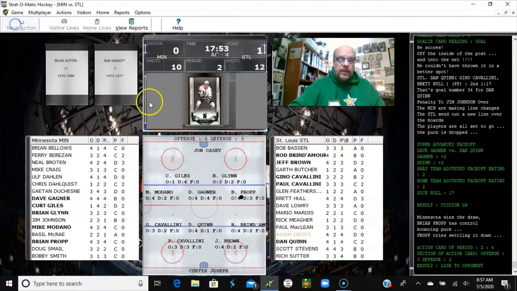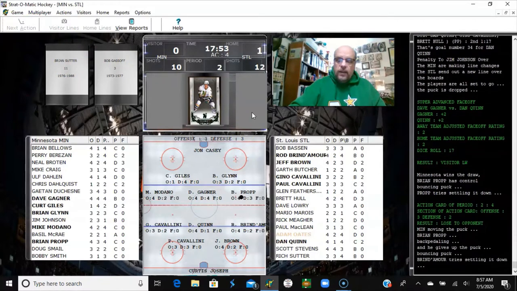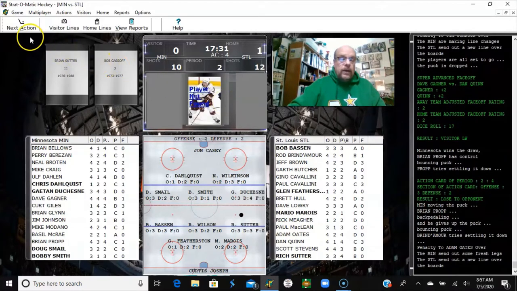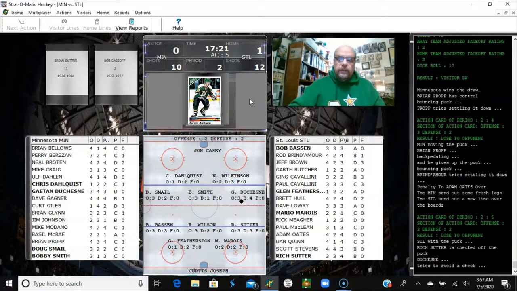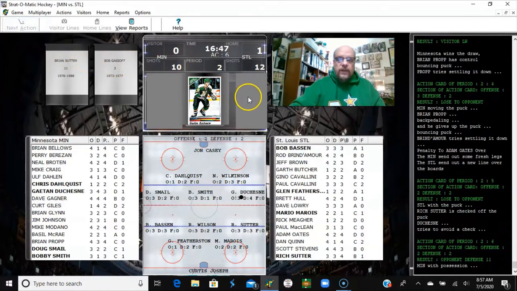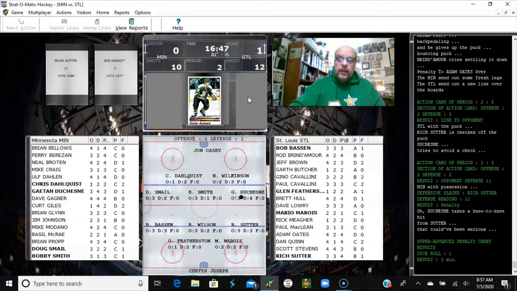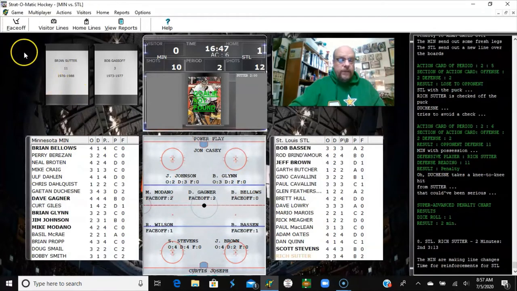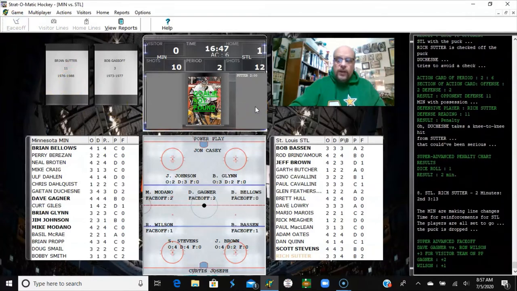In the second, Prop gets the puck off the faceoff. And Rich Suter takes the puck away, and now he has it. 17:21 left in the second. And we take it back away now, and so now Duchesne has the puck. 16:47 left. And it looks like there's a penalty coming up, possibly, to Rich Suter. So finally, they go to the box. Now, we really have to capitalize here. We've got a man advantage, and we're down by one. So this has to work for us.